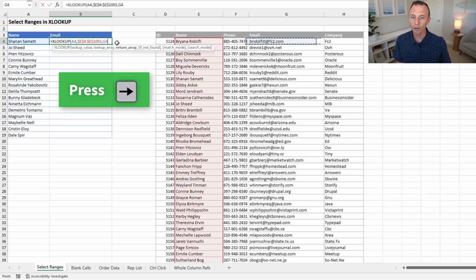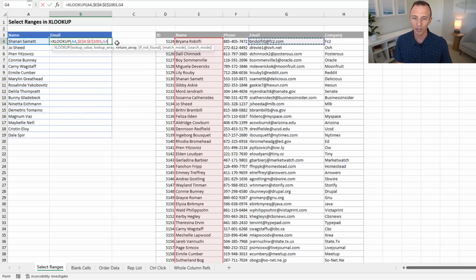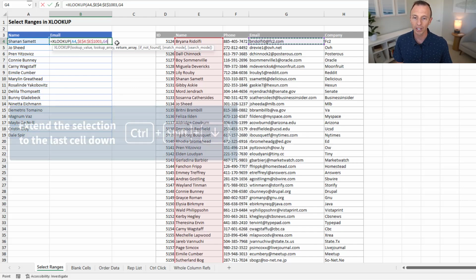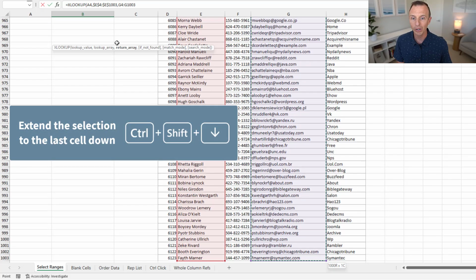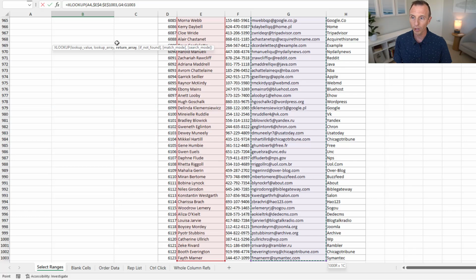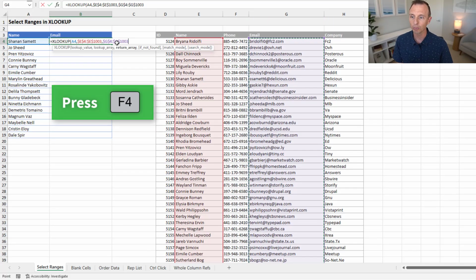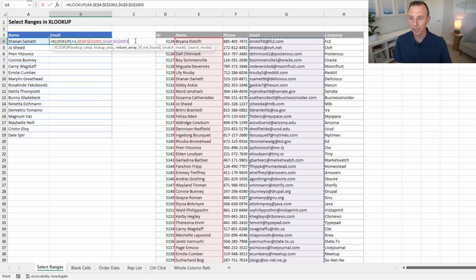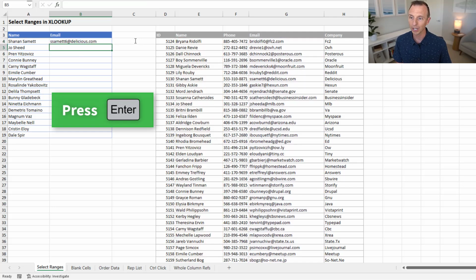I'm going to right arrow over to the email address column starting in G4. And again, I'm going to use that same shortcut. So Control Shift down arrow, again, is going to select all the cells in that column there because there are no blank cells in the column. At this point, I'm also going to hit F4 again to make that an absolute reference for the return array. Now I can just hit enter to enter the formula.